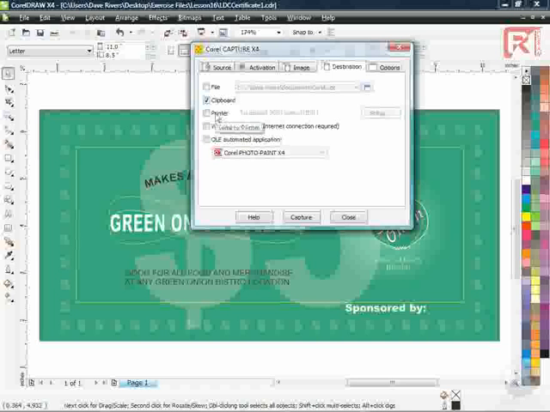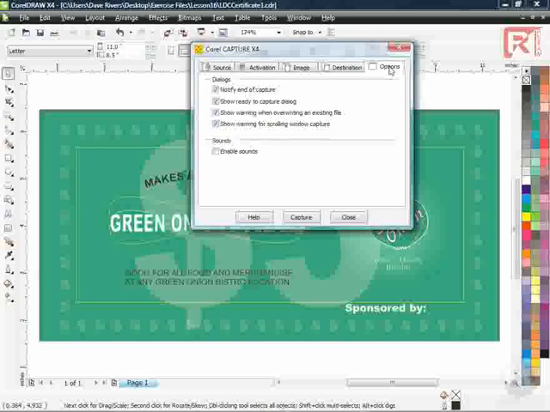It could go directly to the printer, something we talked about in an earlier lesson. And then we've also got OLE, Automated Application, Object Linking Embedding. So in this case, you'll see Photo Paint as the default. If you have other applications, you might be able to click this and choose from them. I don't. This is the only option for me. And lastly, we've got some options.